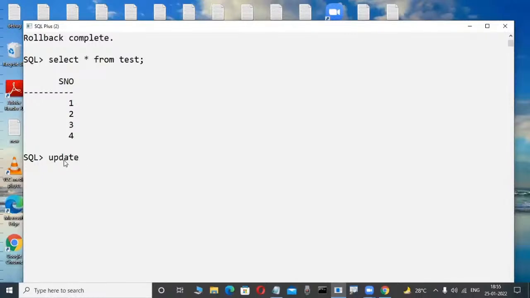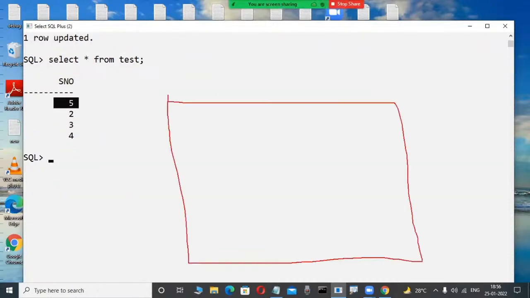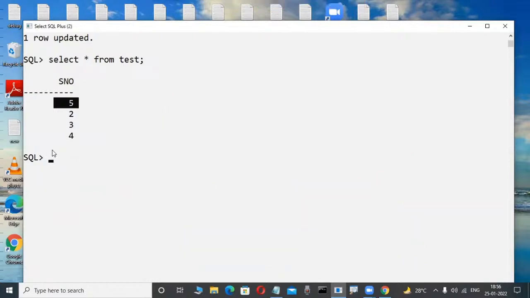Suppose again: update table name test only, set S number equal to 5, where S number is equal to 1, for example, in the future. Again, I'm modifying this data like this. Okay, fine. Now I want to store this 5, the new value for the transaction, permanently. Where is it stored? In the hard disk. How can anybody guess which command we are using?